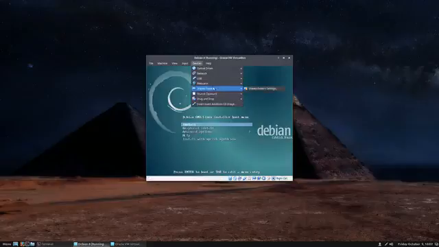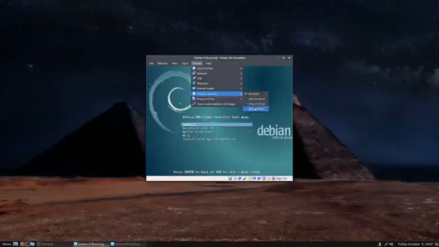Again, there were no shared folders. I didn't have anything I was going to share. We can share the clipboard back and forth once the guest additions is added to the operating system. You can do host to guest, guest to host, or bidirectional. And the same thing with drag and drop. Now, it's been a long time since I've shared clipboard and drag and drop.